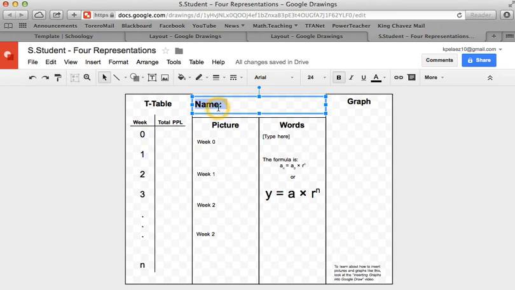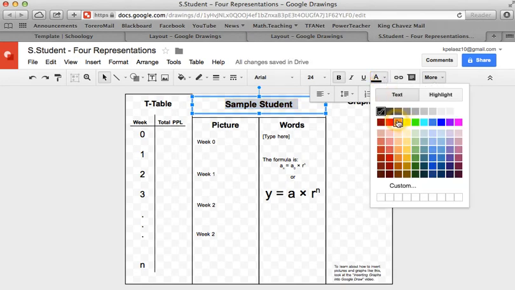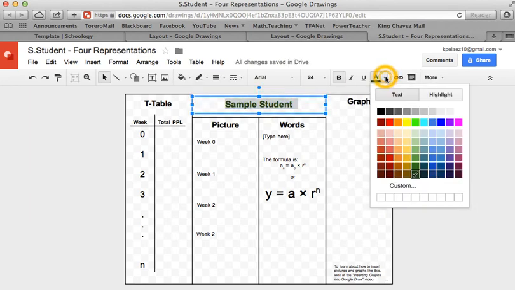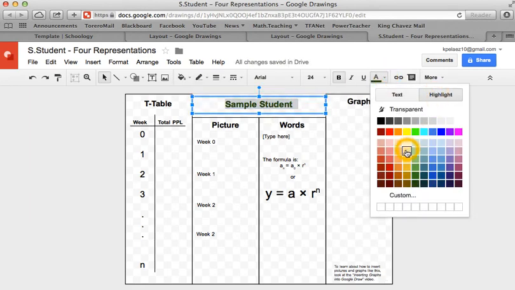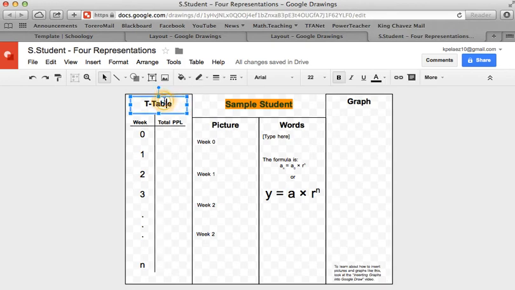So first of all, you got to put your name in there. Sample student, first name, last name. If you want to center it, click on more, align, and then center. If you want to change the color, click on text color, orange, and maybe do the background green if you want to, make the background orange. Let's switch it up if you want to have some vaquero spirit. So everything's already here for you. You have the T table, the picture, the words, and the graph.